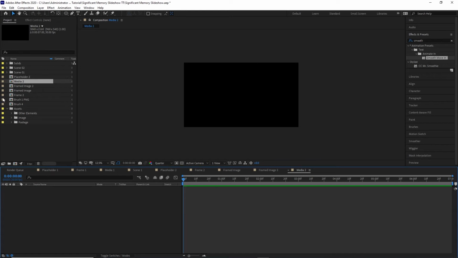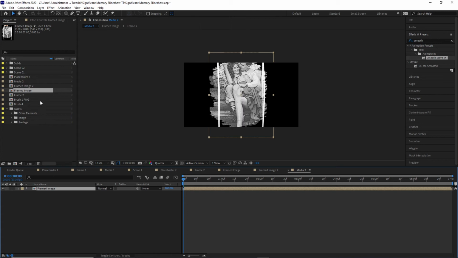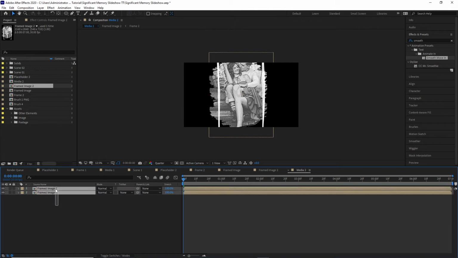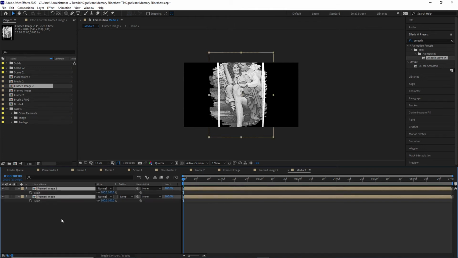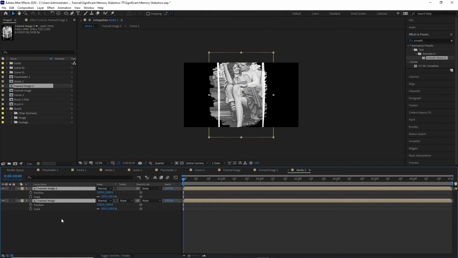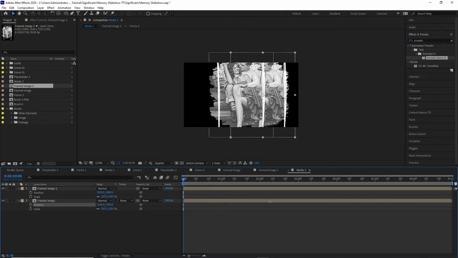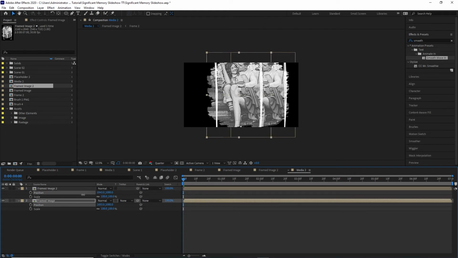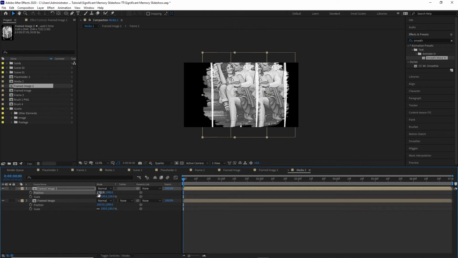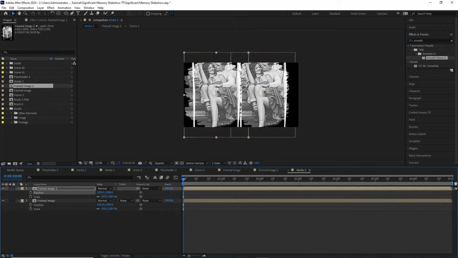Right away I will go to the frame image, drop it down to the timeline, and also the frame image 2. I will drop it down to my timeline and then I will highlight both of them. I will press S and Shift P for the position. I will just drag the other one on the right side. And the other image I will just drag it on the left side.